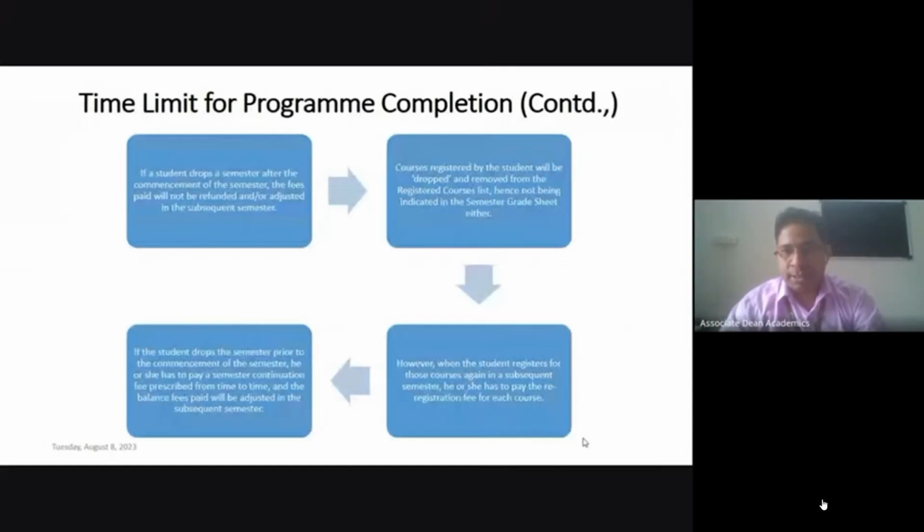Courses registered by the student will be dropped and automatically removed from your course registration list, and obviously those courses will not be mentioned in your semester grade sheet either. Whatever semester grade sheet is provided for that particular semester after the declaration of the semester result by the COE office, those dropped courses will not be part of it. However, when the student registers for those courses again in a subsequent semester, he or she has to pay re-registration fees for each course, just like normal re-registration fees.